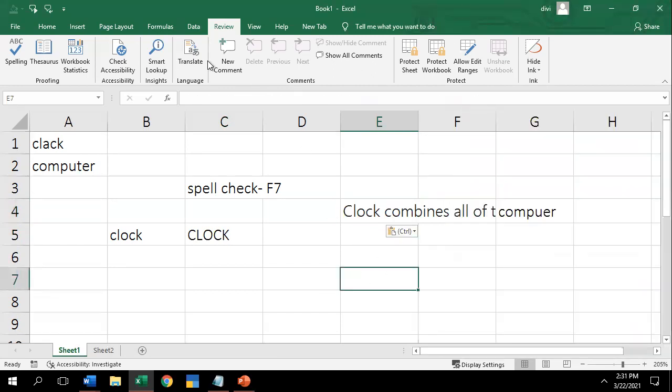What is smart lookup? It's nothing but that you can Google or browse any data using Microsoft Excel. But you must know that whenever you use smart lookup, it needs internet support.